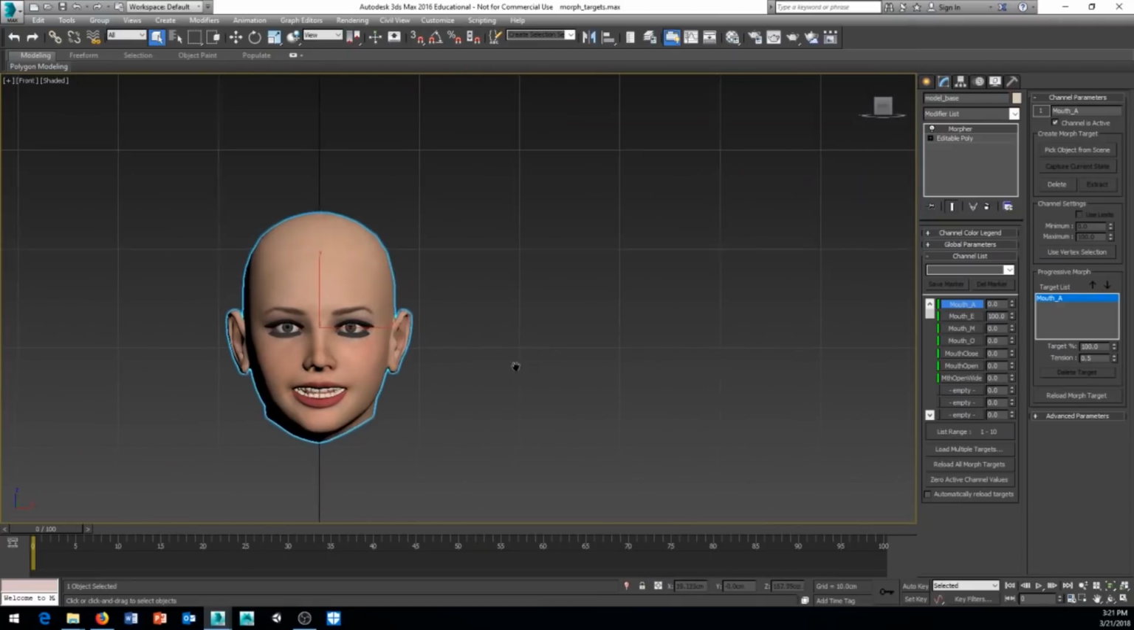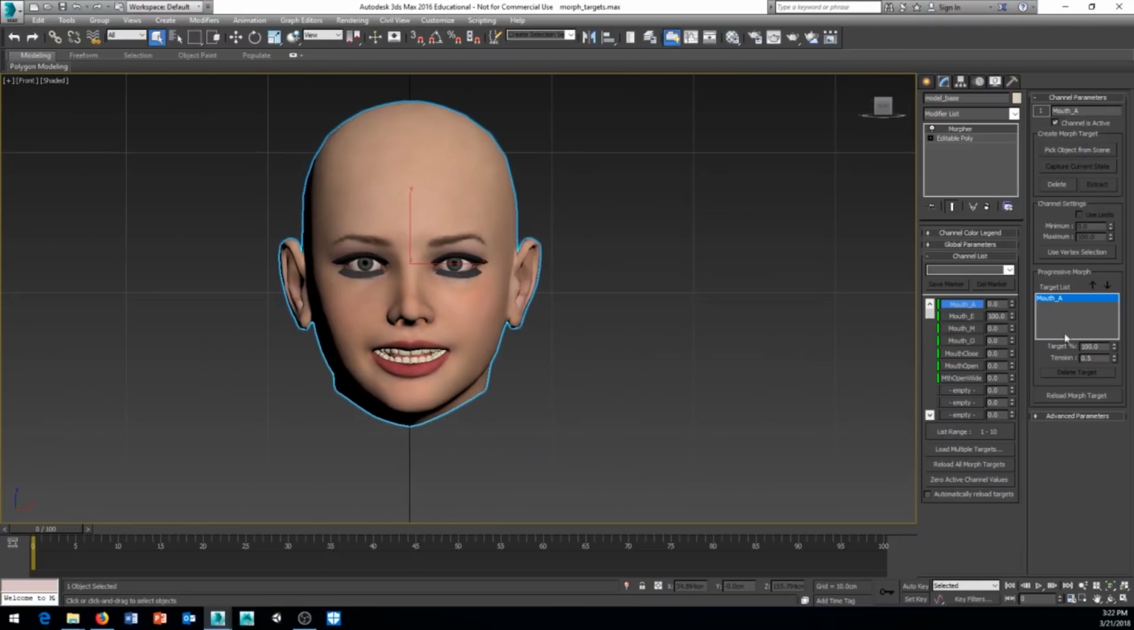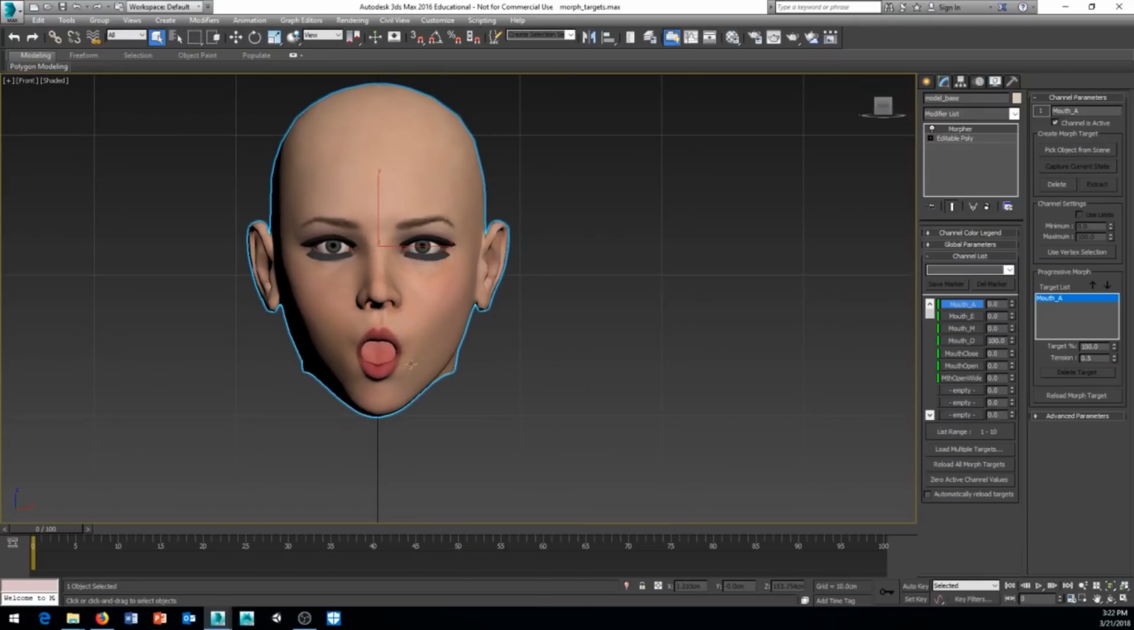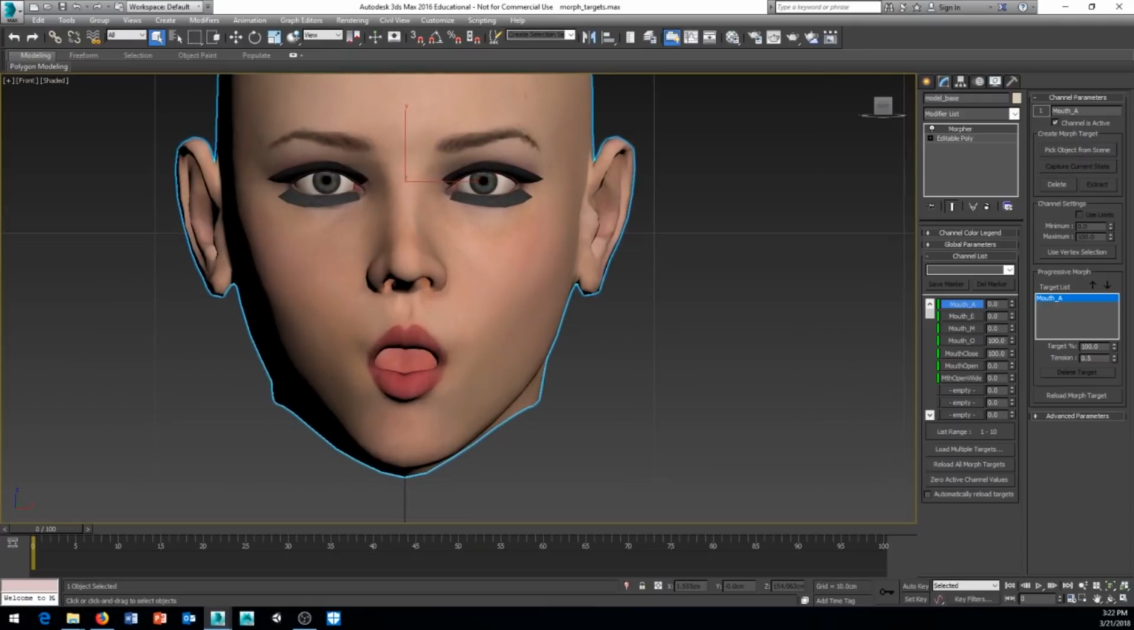Okay. Now what's also really good for us is that we can mix these shapes. So let's say I have an O shape, but this is a little bit too open. Instead of an O, I want to do a U, where your mouth is closed a little bit more, so I'm going to mix the mouth O with the mouth closed. I'm going to give it a little bit of mouth closed, actually 100%, and we can see my Morph Modifier combining these channels, and my mouth is closed a little bit more.